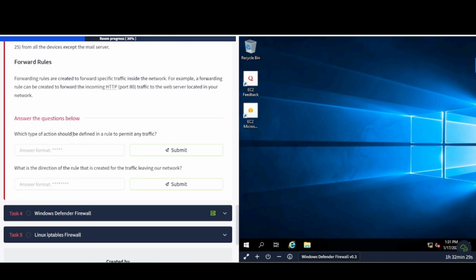Which type of action should be defined in a rule to permit any traffic? What is the direction of the rule that is created for the traffic leaving our network? So go ahead and try to answer this yourself. Come back to the video.